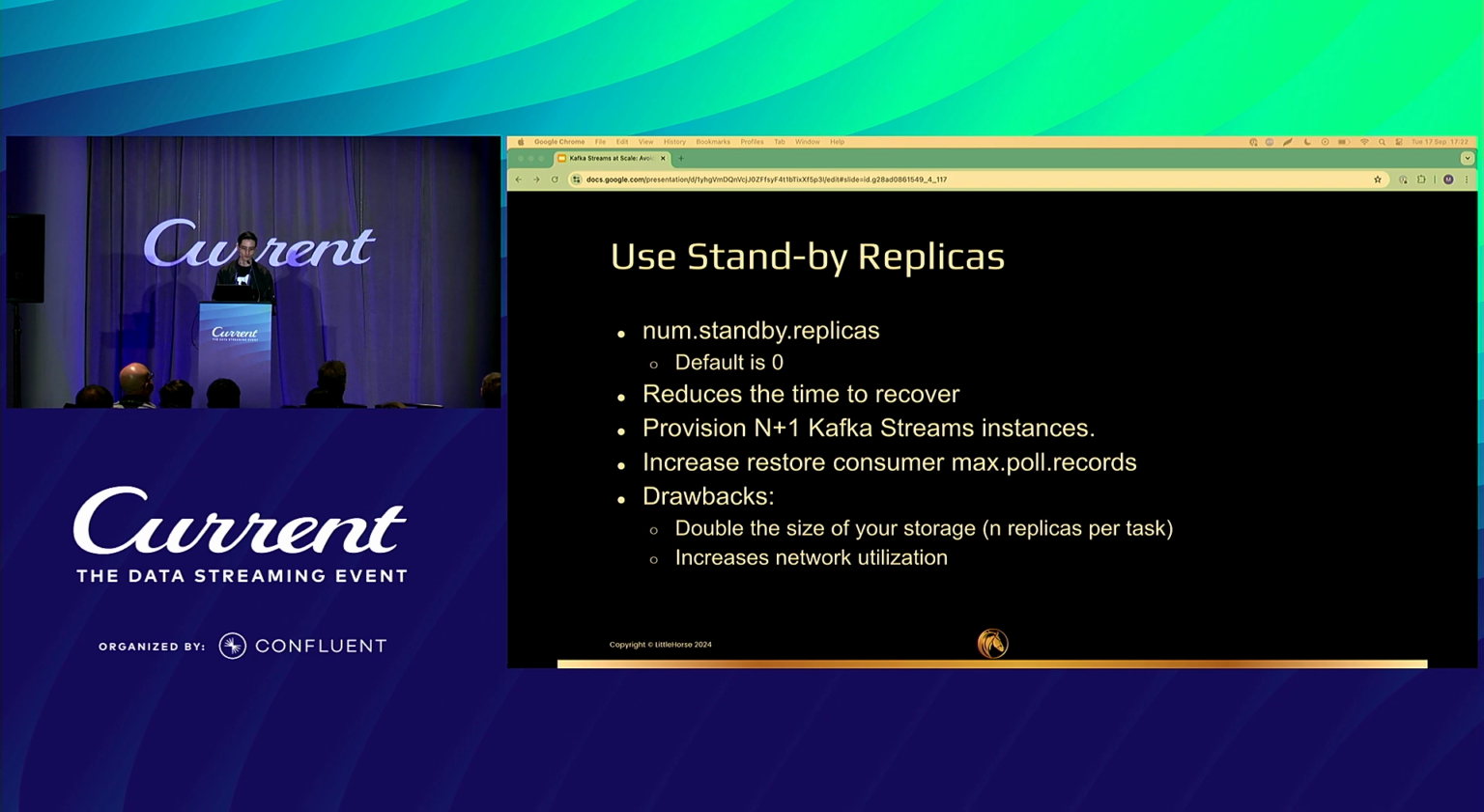But the thing is that there are drawbacks to that, right? One of the drawbacks is that you will have your state replicated on all nodes, so that means you would use double the size of storage. Also, this will increase network utilization because multiple nodes will be reading from those changelog topics and restoring the state from them, so that will increase the costs, something you need to consider. But this does reduce the time to recover, so we need to balance those two considerations.